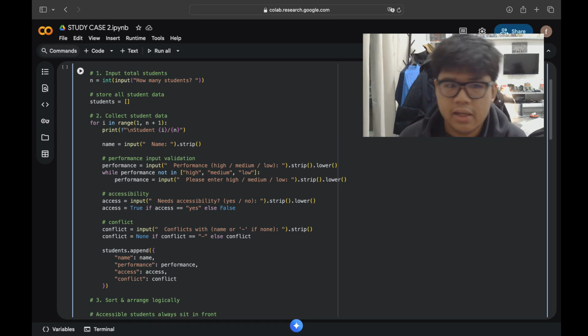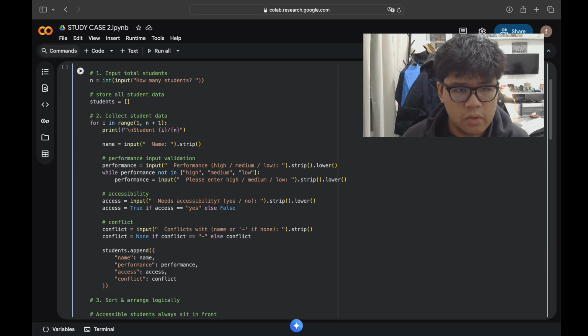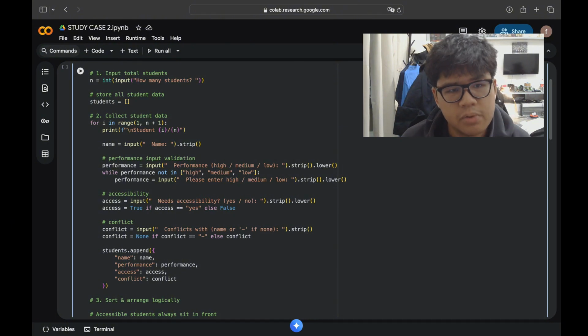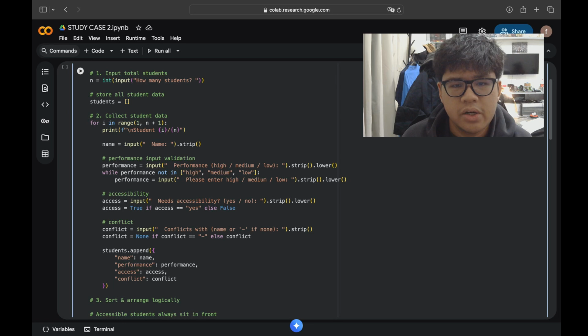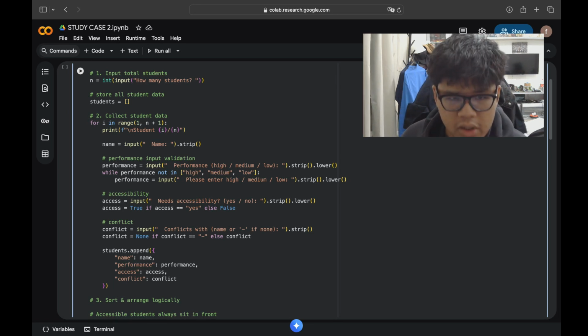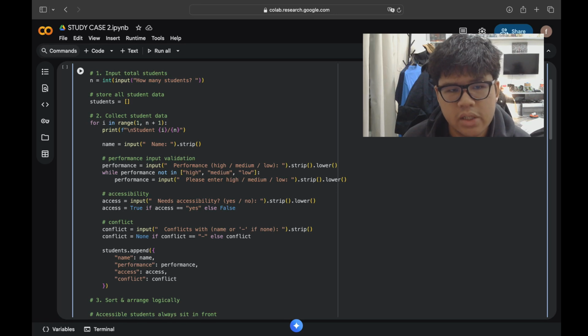So my part is part 1 and part 2. First of all, part 1 is input total number of students. In the first part of the program, the system begins by asking the user to enter the total number of students in the classroom. The input is stored in a variable n, which represents how many student records will be processed. This value controls how many times the program will repeat the data collection process in the next step.